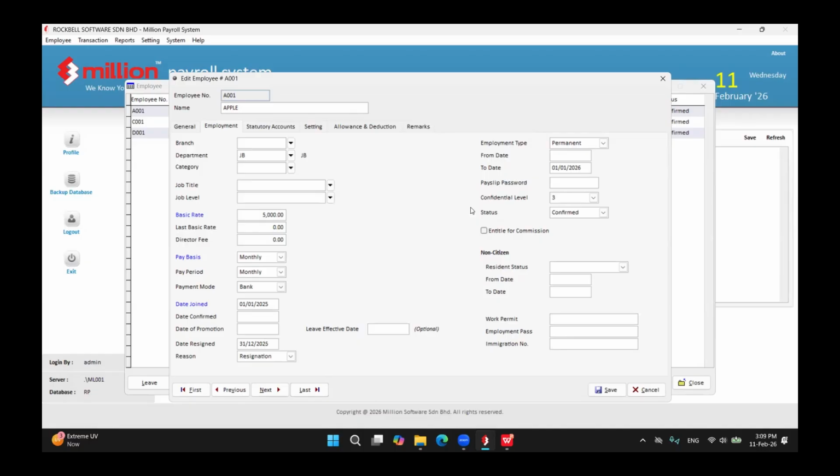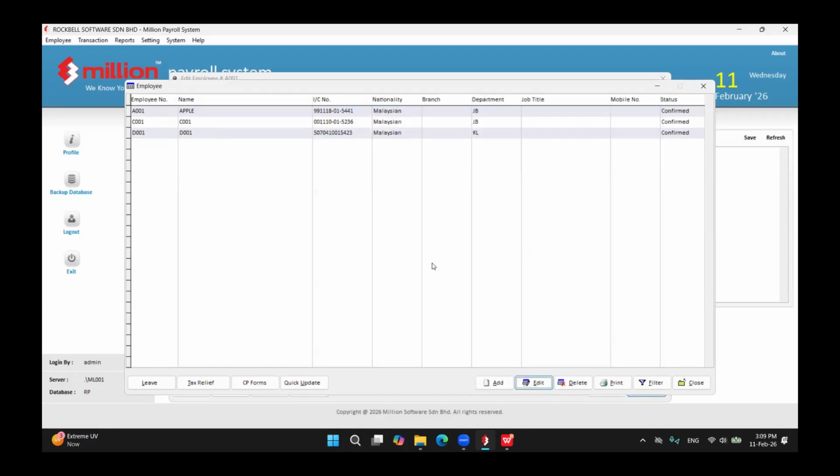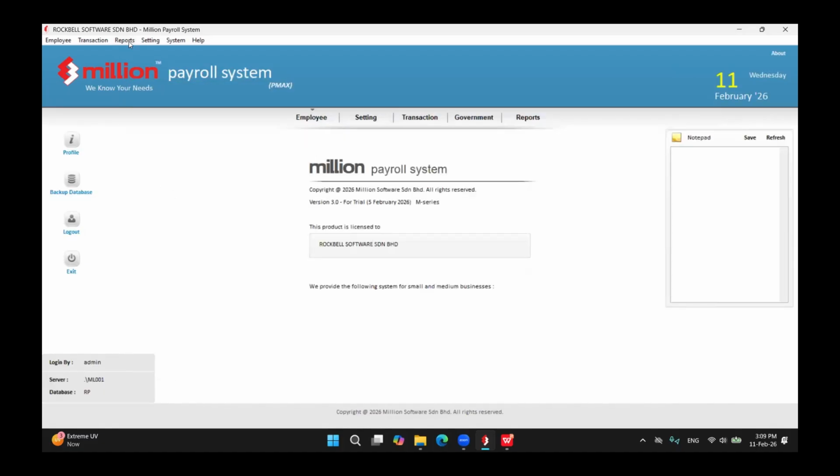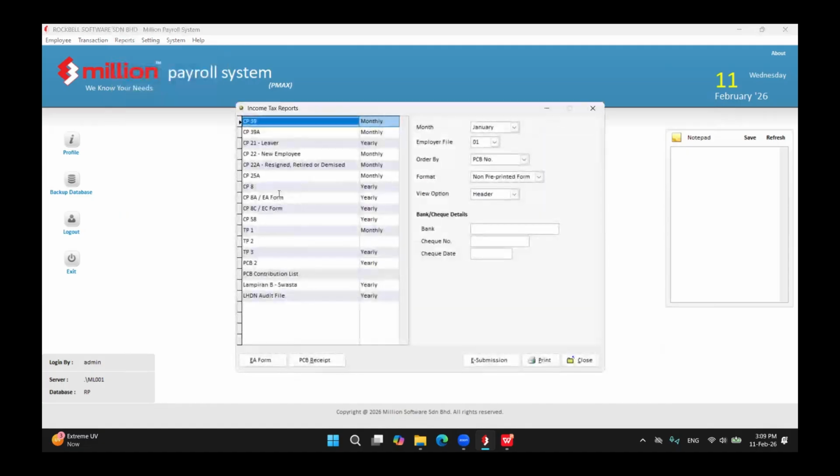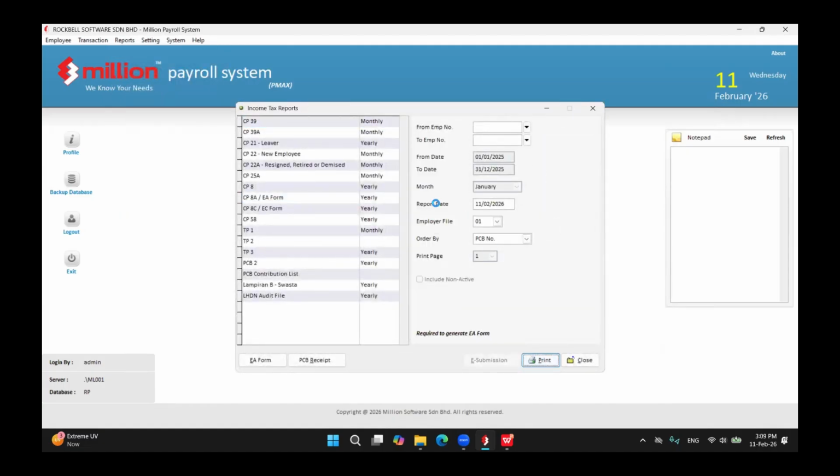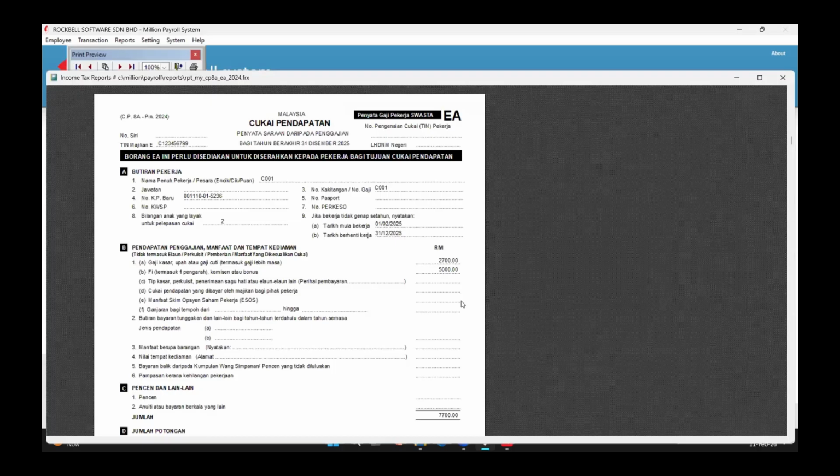Okay, for those staff who already resigned, you must do this step. This is a common error the company will be facing. I will set it up for you so you know how to check for it. And then the second one, the common issue our customers asked me about, is in this EF form.